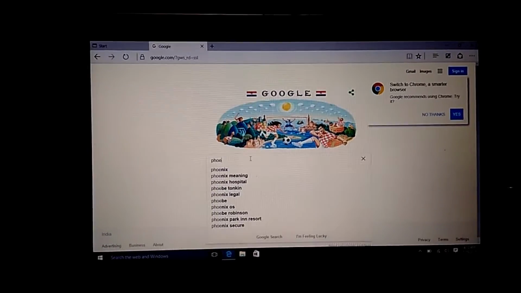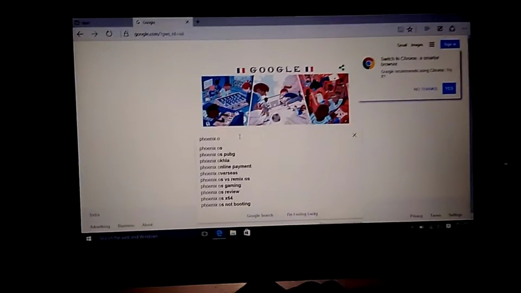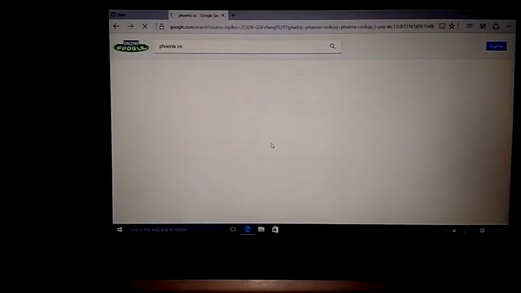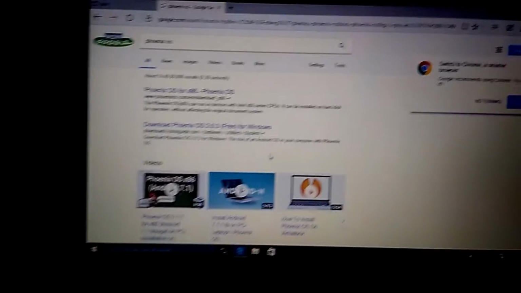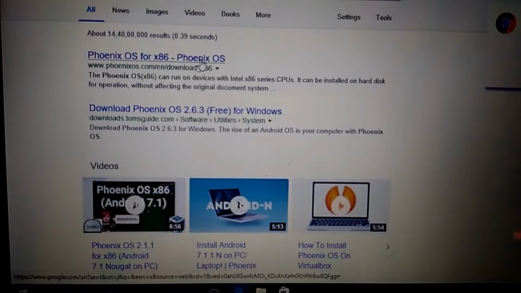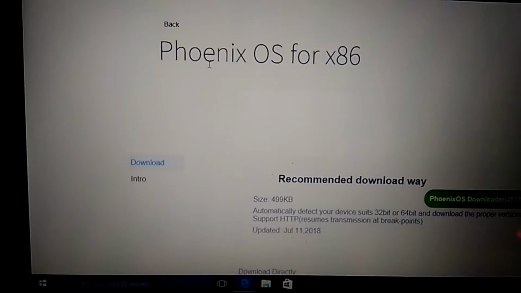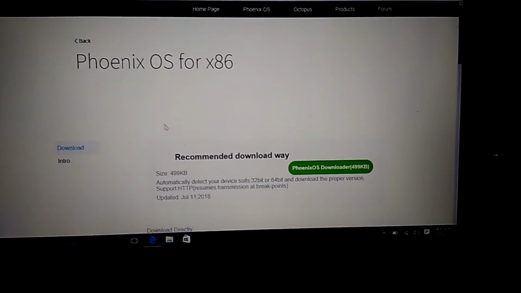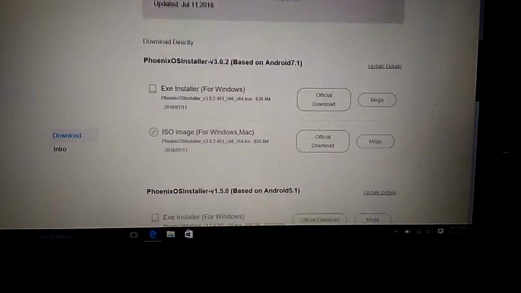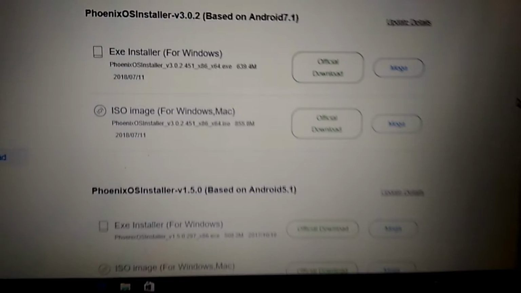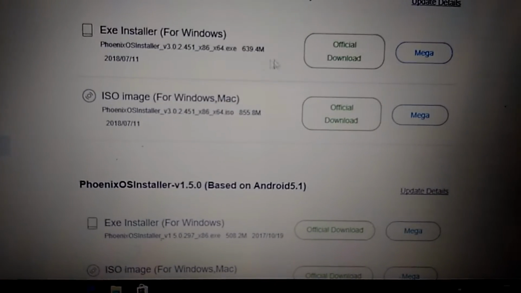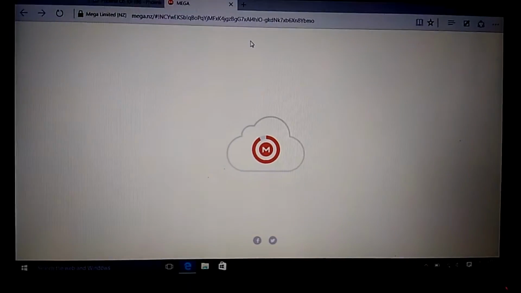Now what you have to do first, open your Chrome browser and search here Phoenix OS, Phoenix space OS. Now click on the very first link you see here, Phoenix OS for 64-bit. This video is only recommended for users of 64-bit. Now you can scroll down, as you can see Android 7.1, Android 5.1. There are two links, for Windows and for Mac. Now the small one is for Windows.